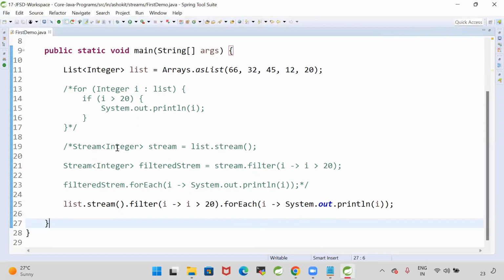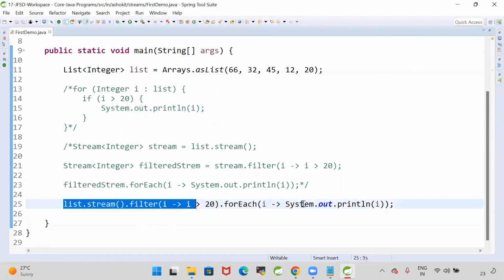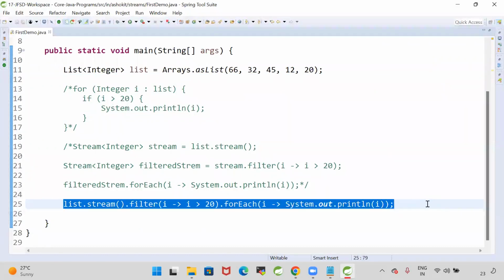Yes, so which is recommended, guys? To filter the data, is this for-each loop recommended, or is this stream recommended? Stream is recommended because it is more readable and more concise. Less number of lines of code, and more readable code.